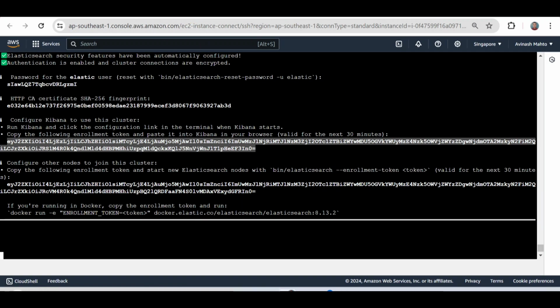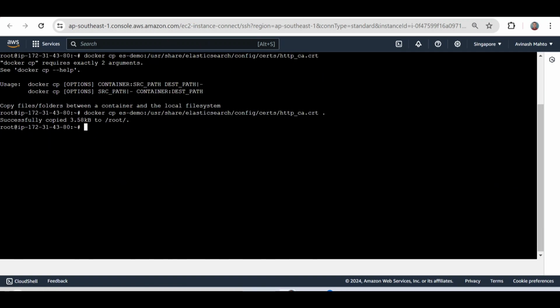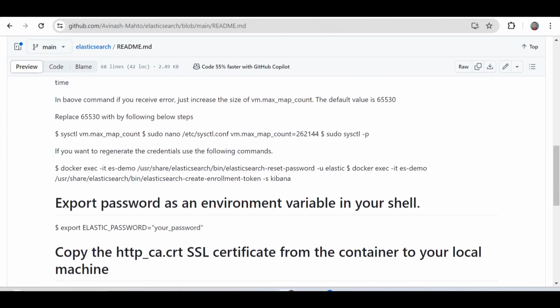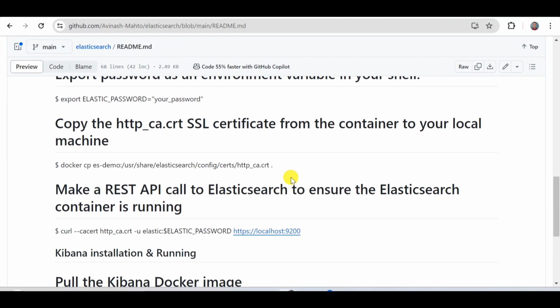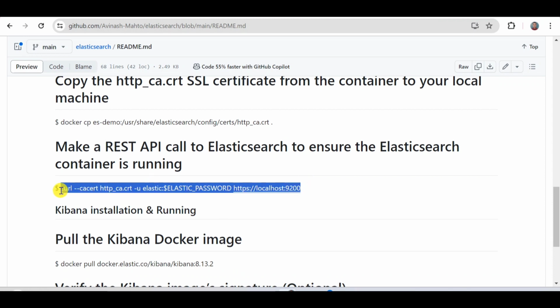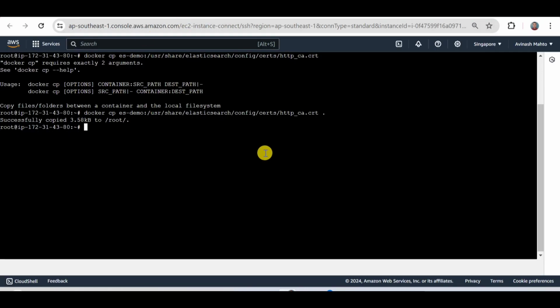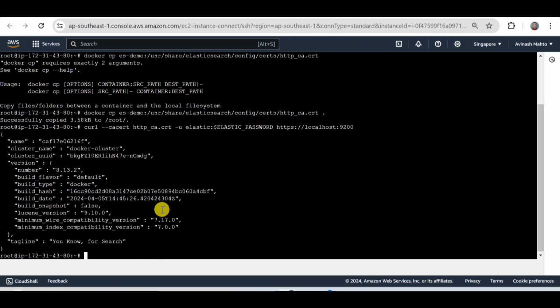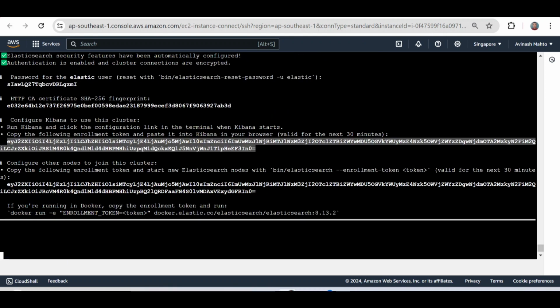Perfect. So this is the container running. We have copied the SSL certificate. Now in the documentation, the next step is we need to make a curl call to verify whether this Elasticsearch engine is working or not, whether it is running or not. So we make a curl call and we are getting the response. So it means this Elasticsearch engine is successfully running.